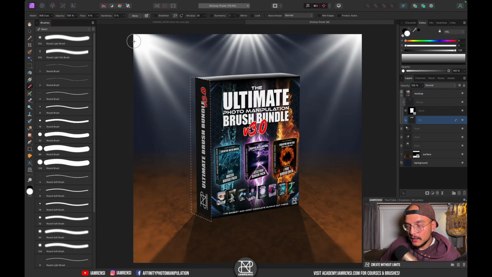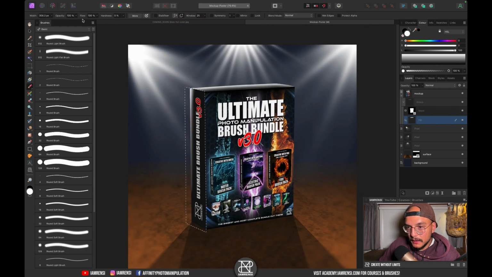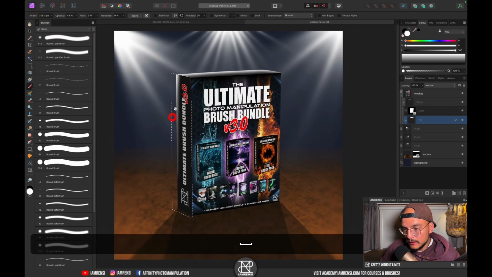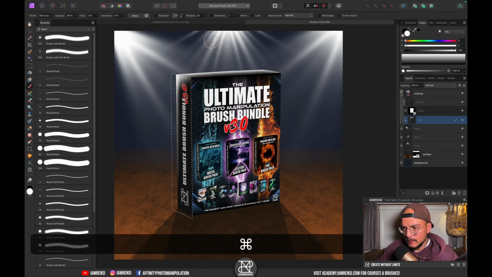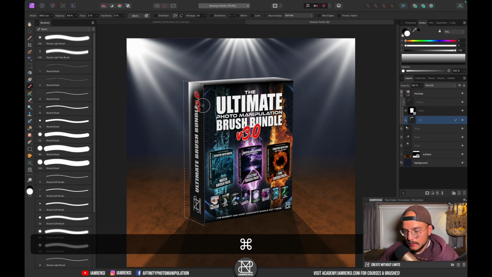Now of course we've got the light from the left side and it's coming from behind a little bit, so maybe something like this. And then at the top here I'm gonna reduce the flow to 3%, maybe reduce the opacity quite a bit, and I'm just gonna brush in maybe something like this. Not really realistic, but I think it does the job.